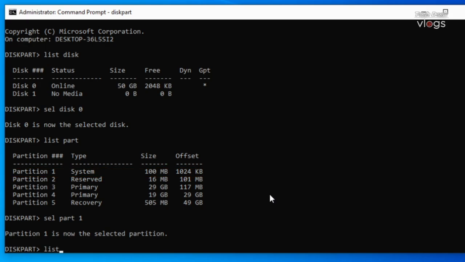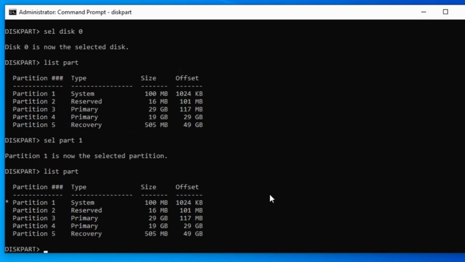Type the command list part for partitions. If the system partition is in volume 1, in my case, its approximate size is 100 megabytes, and is a FAT32 file system. Now assign the letter X to the system drive or mount point.